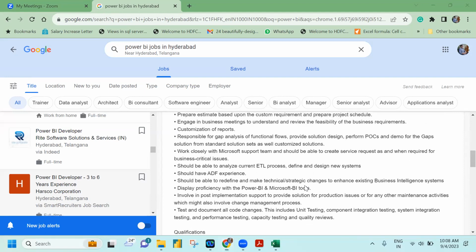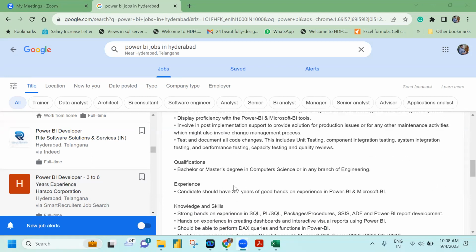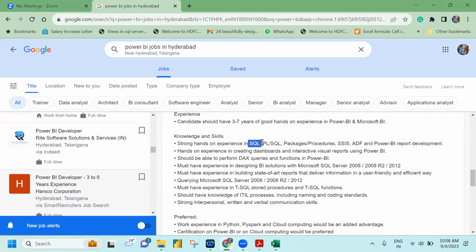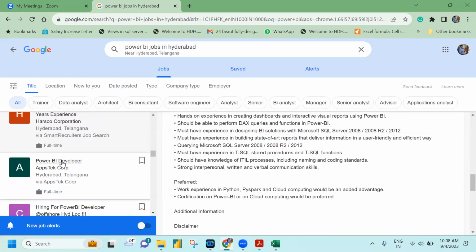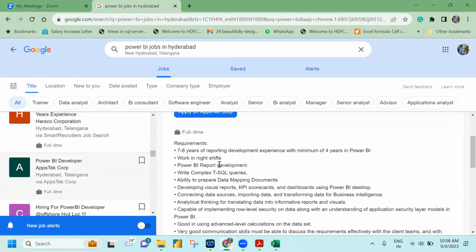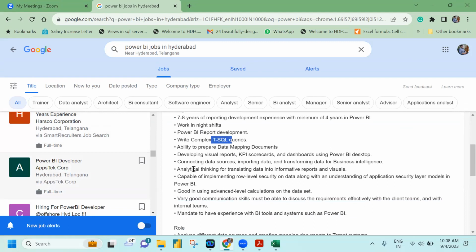You see this role also. It says Power BI developer, and here also they are asking for SQL. You see that? Microsoft SQL Server. As I said, they are especially looking for Microsoft SQL Server. Querying Microsoft SQL Server is the TSQL they are looking for. I'm just randomly opening these. These guys are also looking for TSQL.